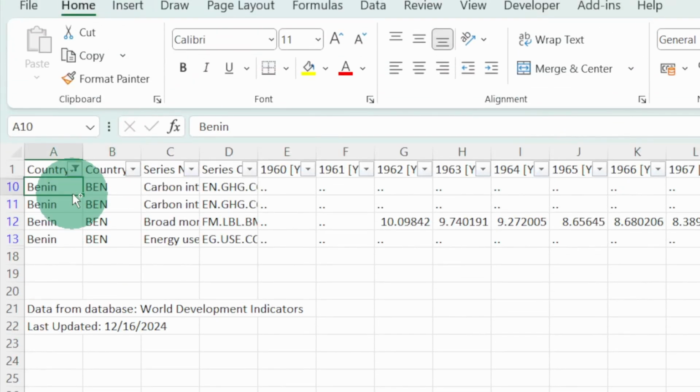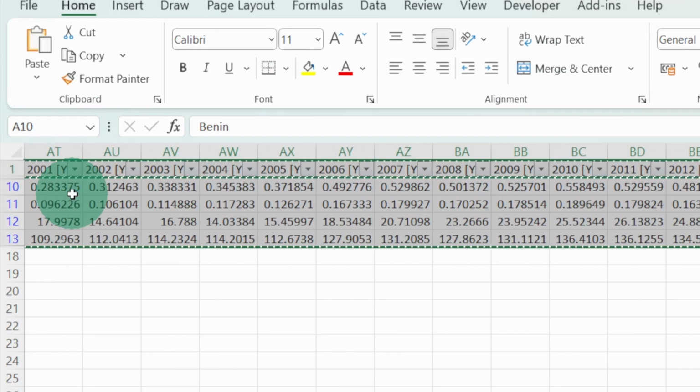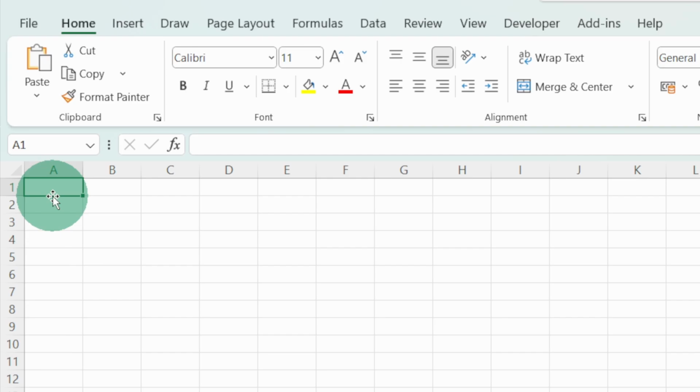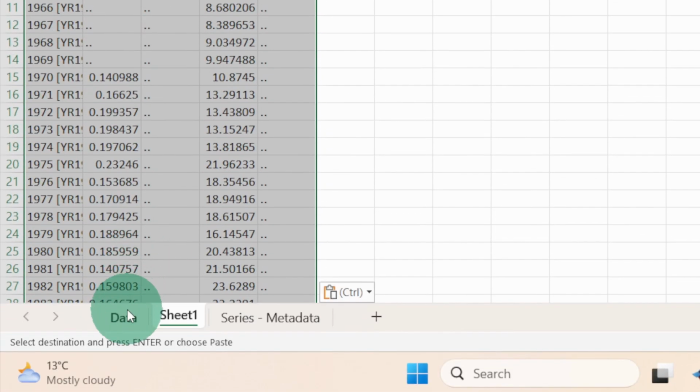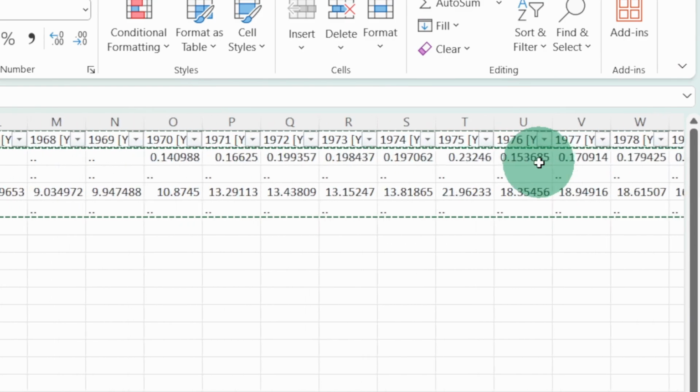Click anywhere on the data, Ctrl A to highlight, Ctrl C to copy. Create another sheet. Right click, first option, transpose the data. We go back to our data sheet again. Ctrl Home to go back to home.